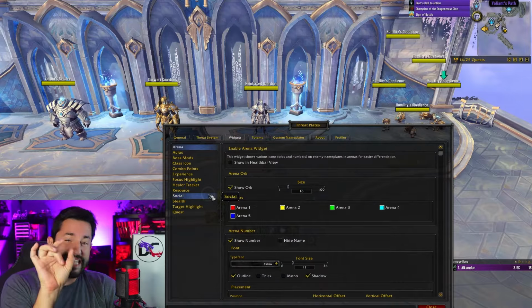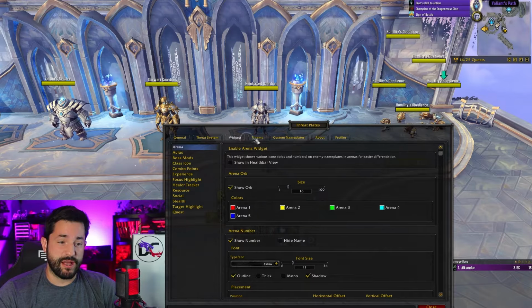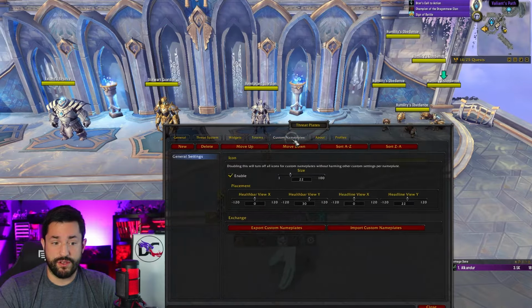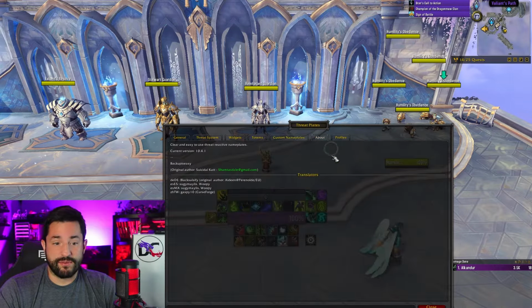And widgets are going to be really minute customization options. I don't mess with the totem option at all. I guess shamans have fun with that. Who knows? Custom options is going to be an interesting thing we talk about at the end.